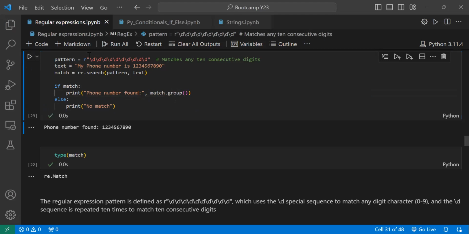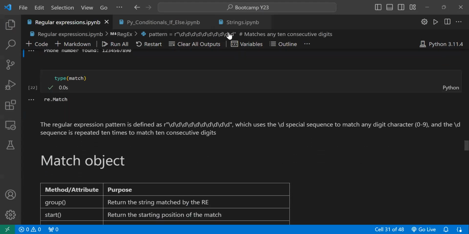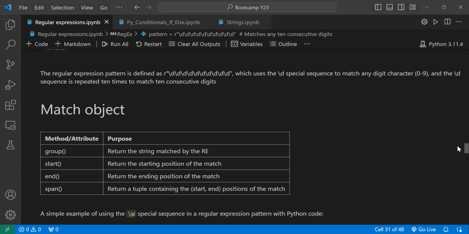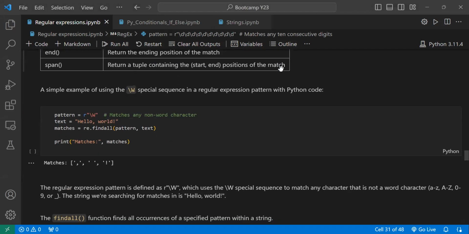So I hope it is clear how we are defining the pattern, how it is matching, and how we get the different outputs regarding our pattern. To get the pattern, use group. To get the starting index, use start, and end to get the end index, and span to get the range in which it was matched. I hope it is clear. Does anybody have any doubts?